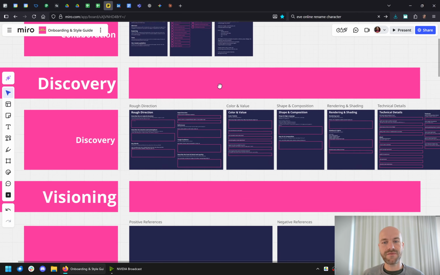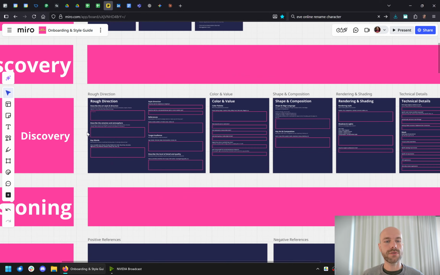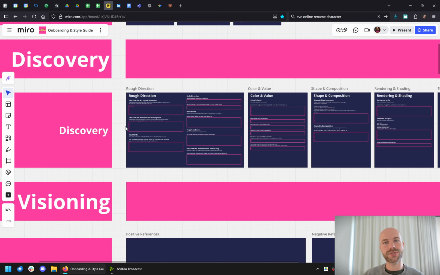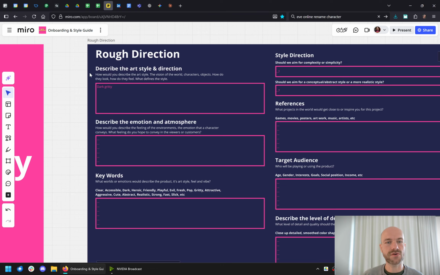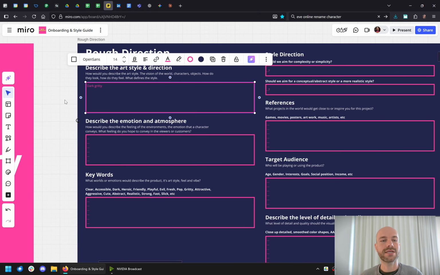The discovery phase, as I mentioned earlier, is the real first step in that collaboration, where on an iterative phase of a couple of weeks, or maybe like 2 weeks, we do multiple calls together where I am mostly trying to pick their brain, ask questions to understand where they currently are and what direction they are taking. So, for example, in the rough direction, describe the art style and direction.